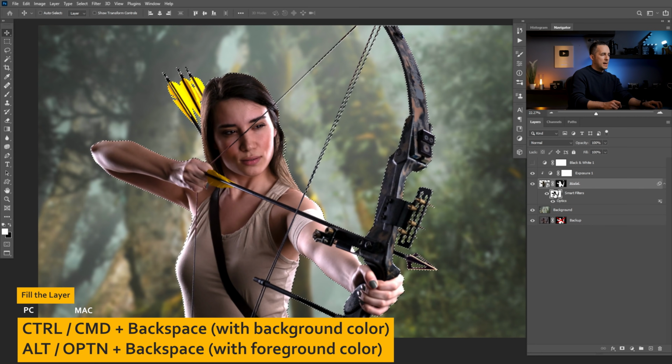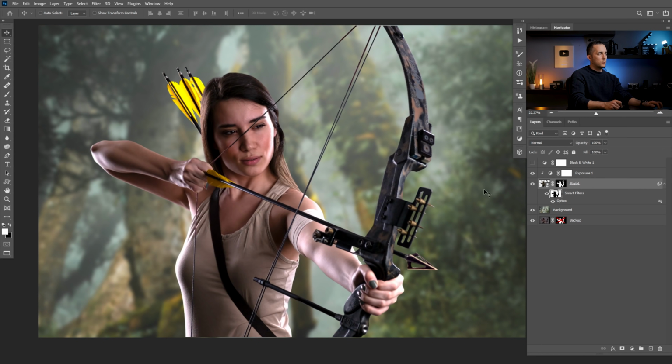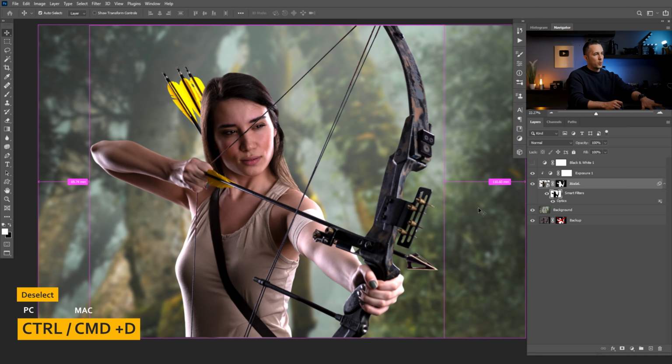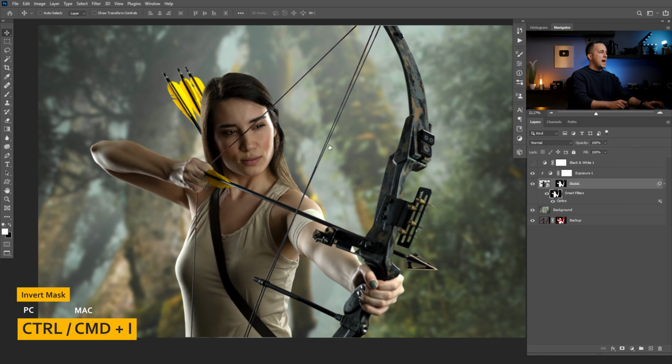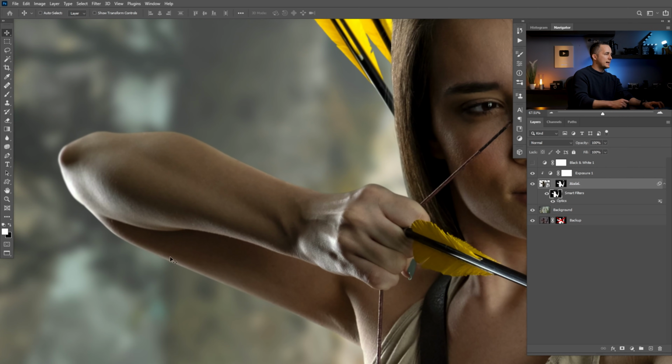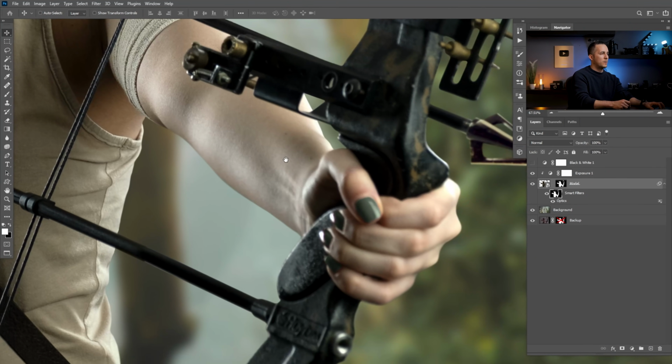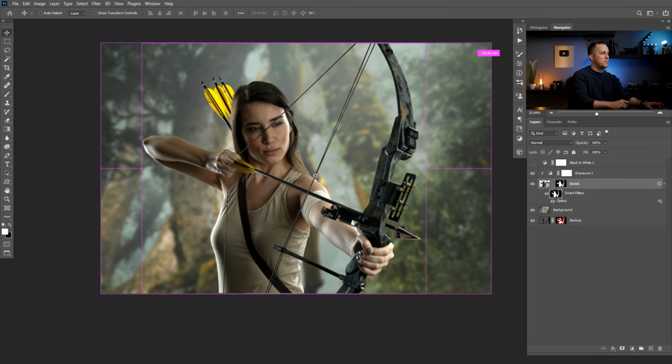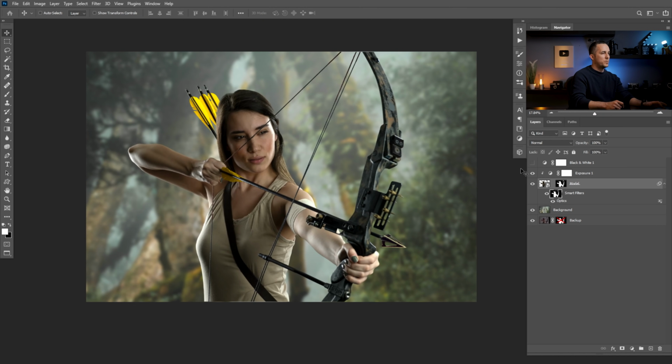Black is the background color. And now we want to invert this. Control or Command D to deselect, Control or Command I to invert it. And this is it. We don't have any kind of issues right now, as you can see. I just added these two masks, and that's all we need to do.